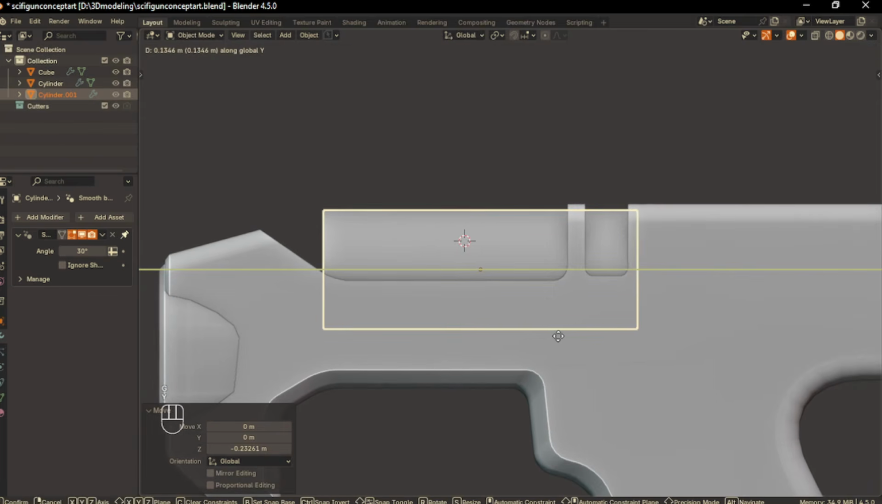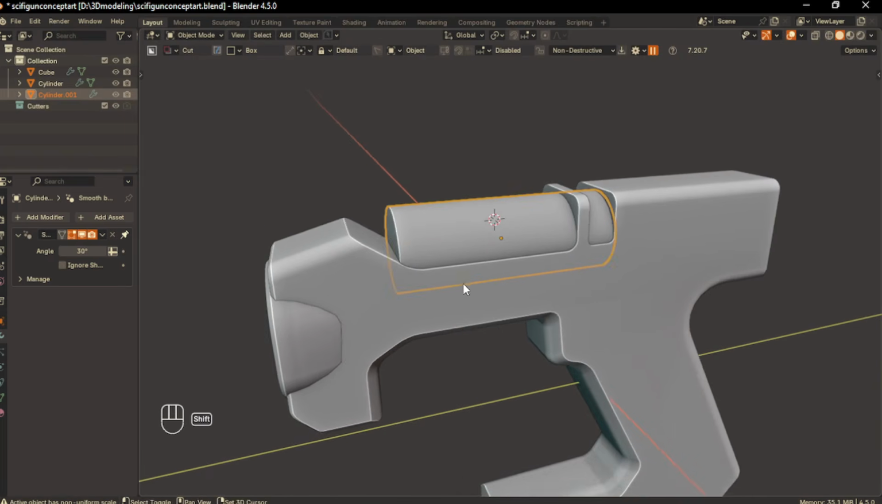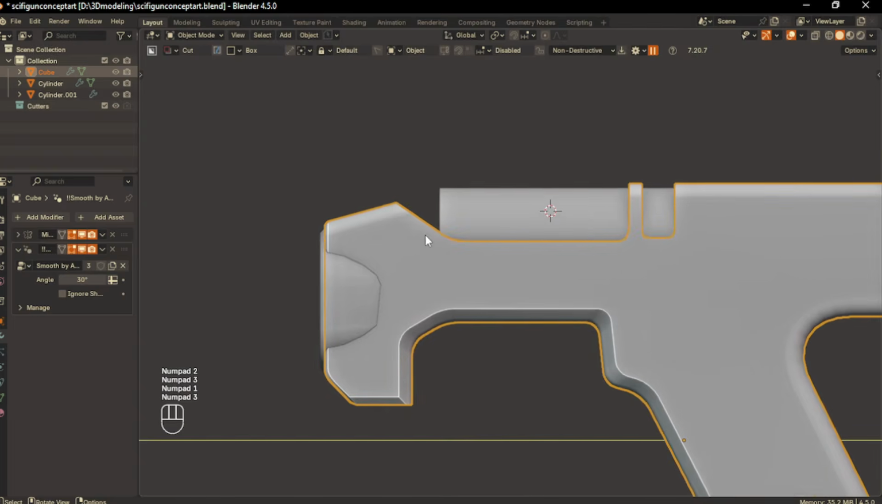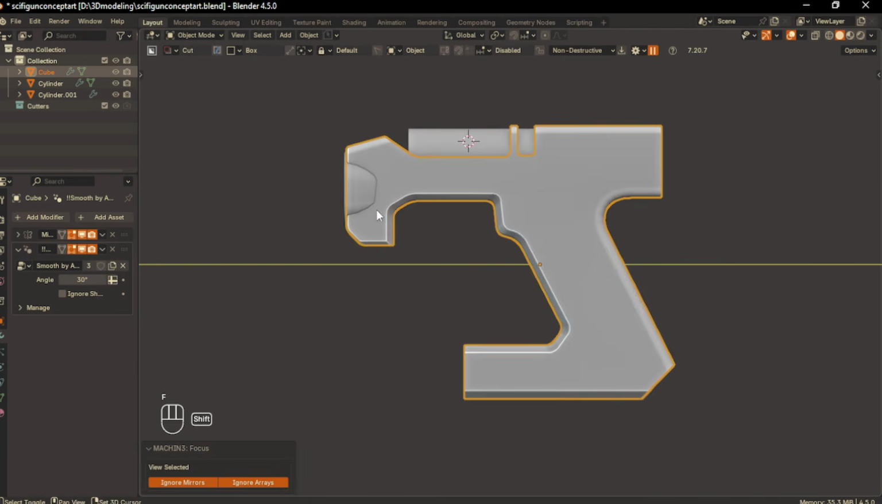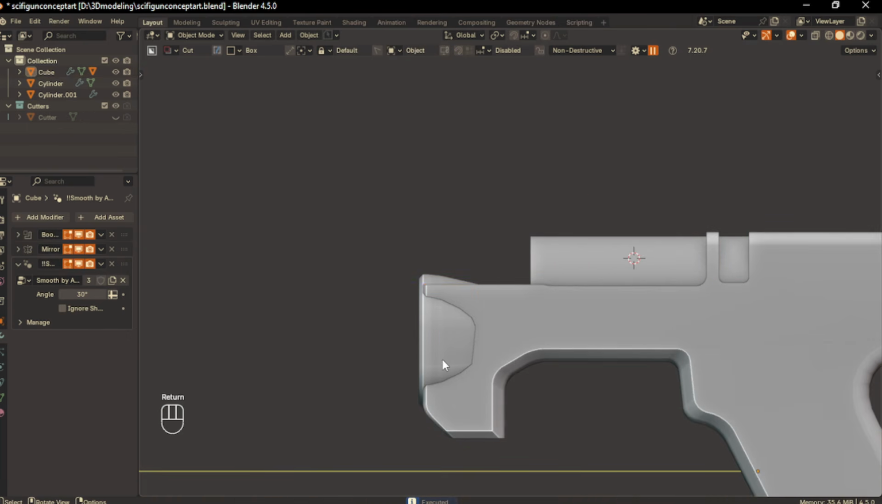Push it to the right. And there we go. That's better. But the front piece, nah, it's kinda ugly. Let's slice it with box cutter. Just draw a rectangle and cut it.